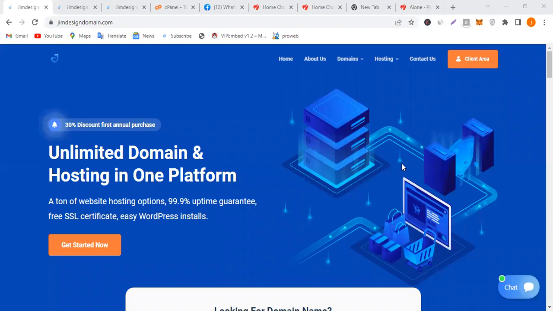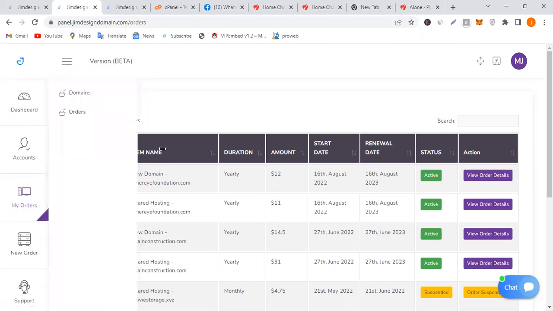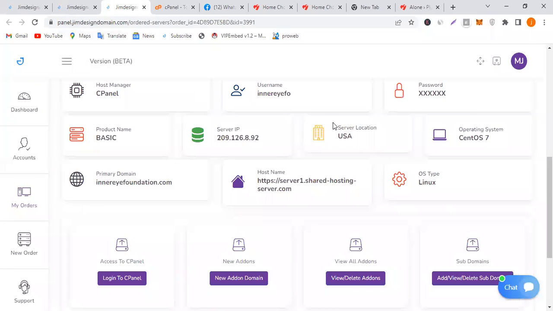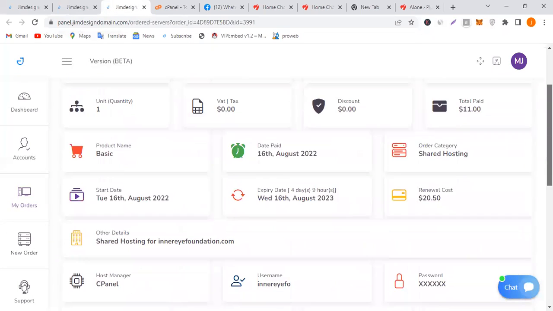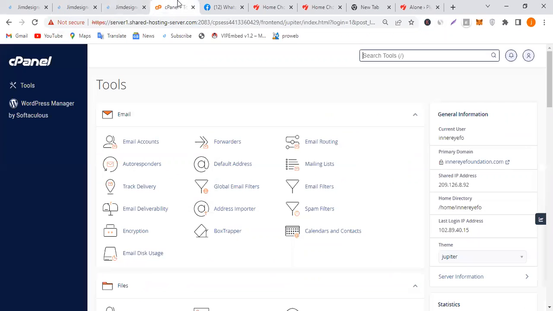So you can use Gym Design hosting to get your domain and hosting. Yeah, this is it. So now when you log into your dashboard, this is your dashboard over here. Now I'm going to make use of one domain here as a sample. So now I'm using this shared hosting, this one, view order. Once you come back to this place, just scroll down. Now once you click log into cPanel, you'll be taken to this place. Now this is where the work gets done.